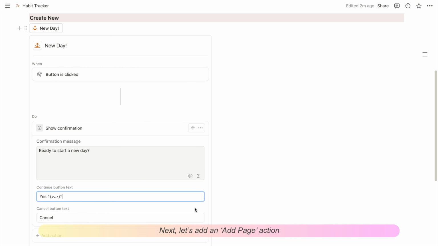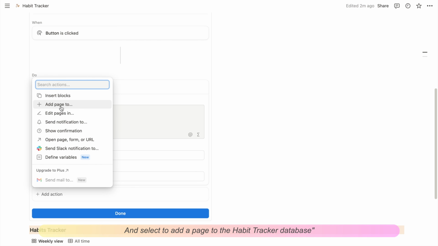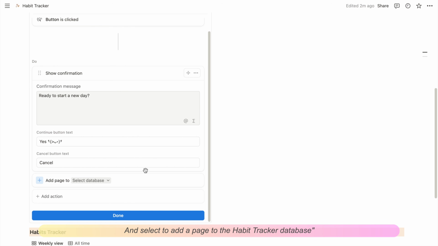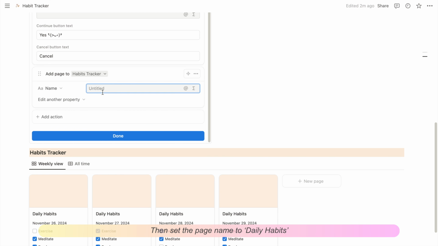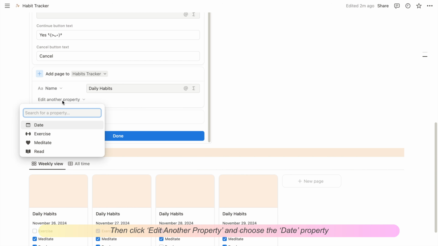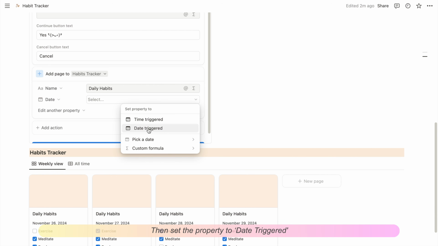Next, let's add an add page action. And select to add a page to the habit tracker database. Then set the page name to Daily Habits. Then click Edit another property and choose the Date property. Then set the property to Date Triggered.